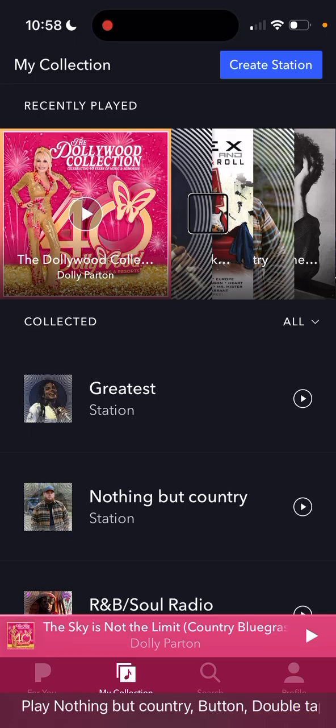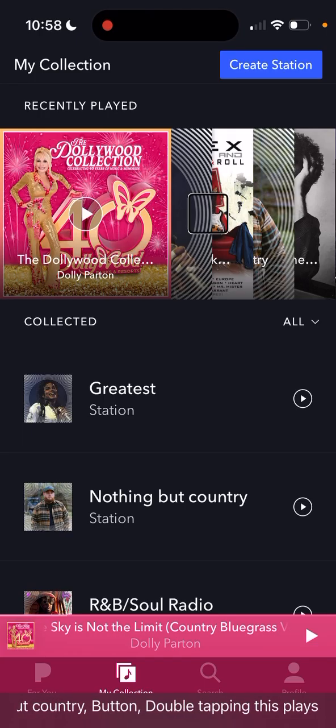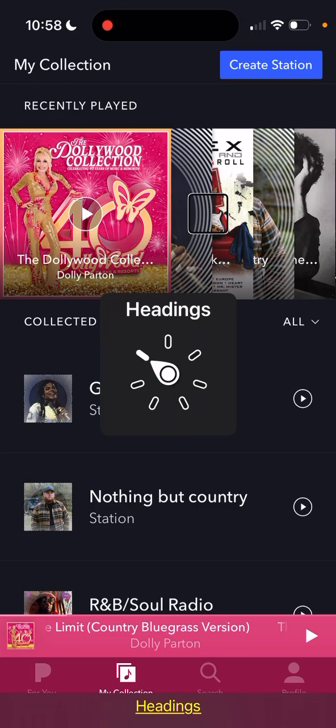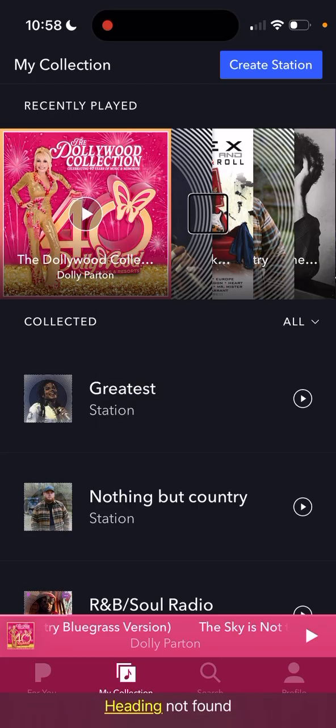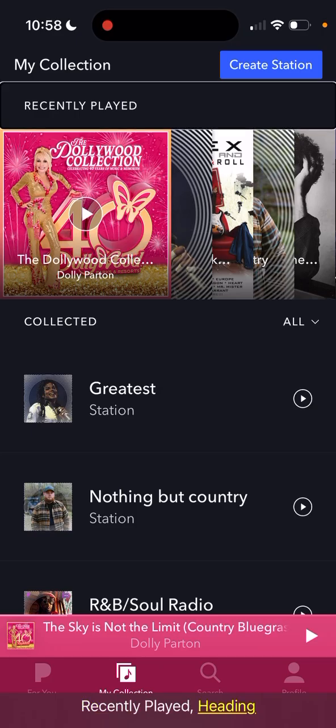Let's just turn the rotor or your controls to headings just to see if there are other headings on here. Headings. All right. And then we're going to flick down. Heading not found. Heading not found. Recently played. Heading. Nope. There's only recently played. Now, there might be more headings on your Pandora app if you had other types of items in there, such as just single collection songs, etc. But I do mostly stations on mine. But I wanted to show you that you could turn the rotor there.